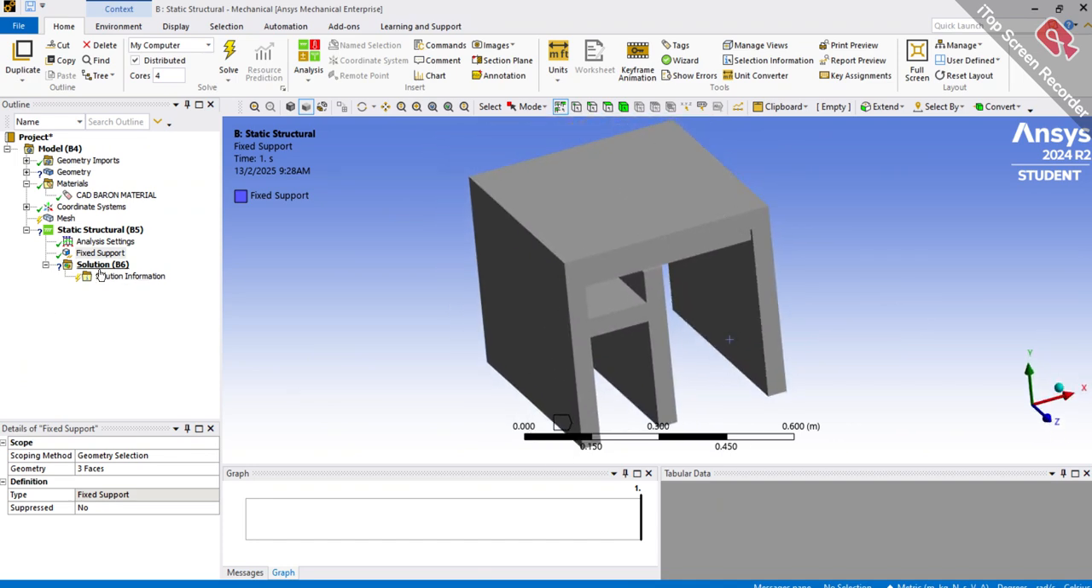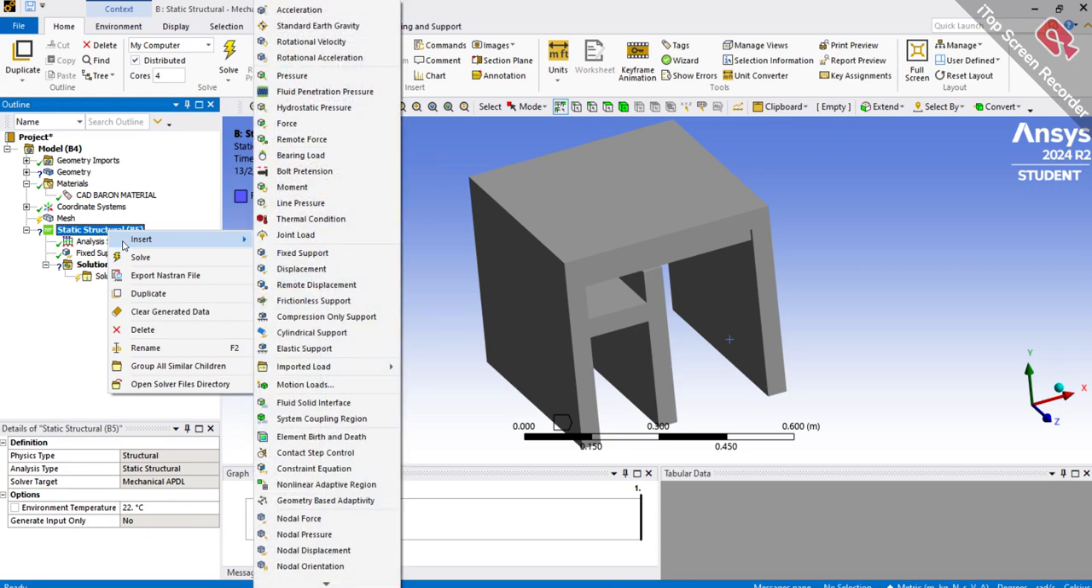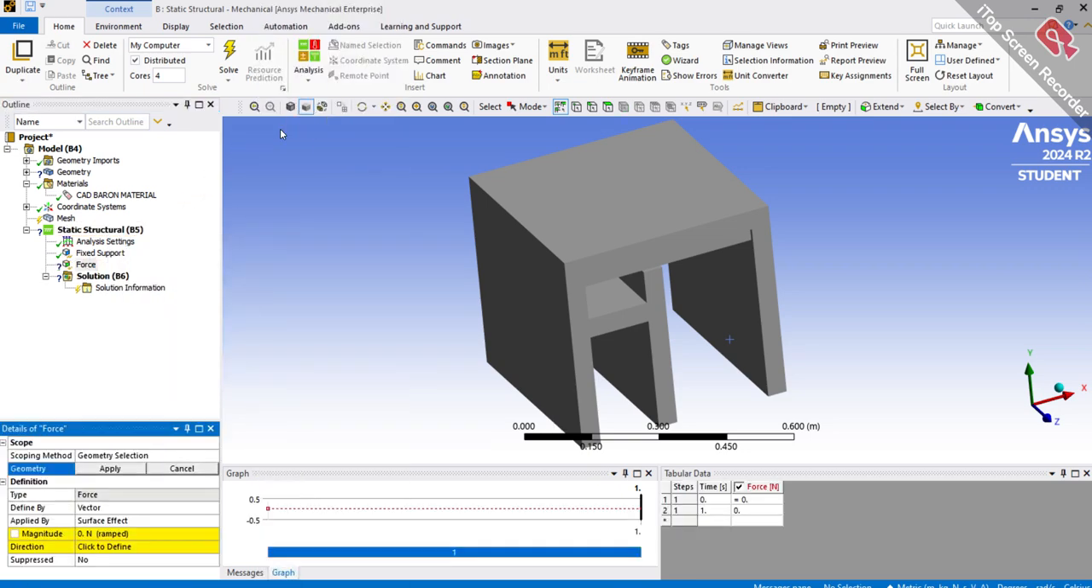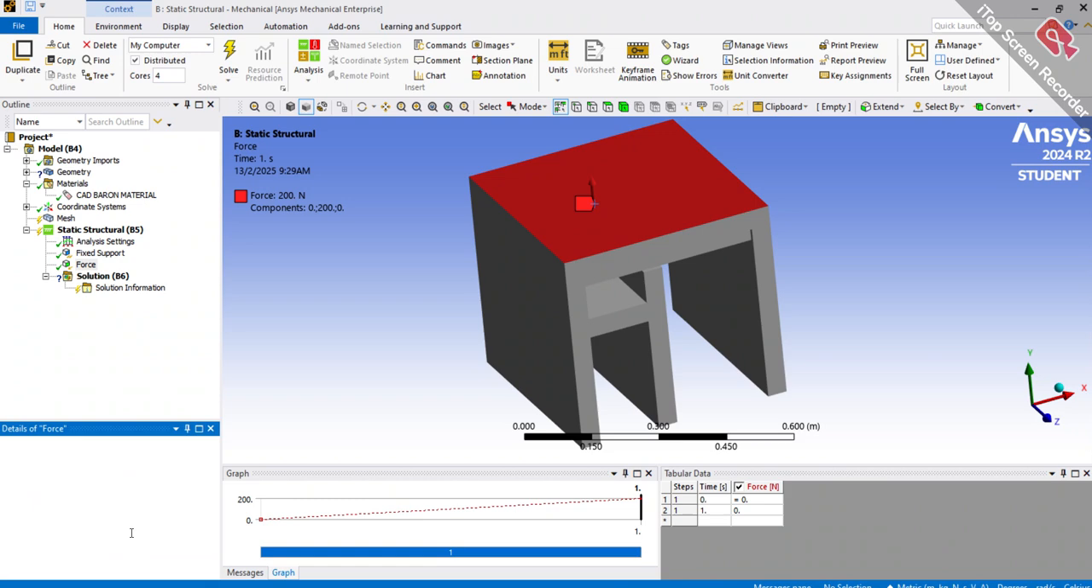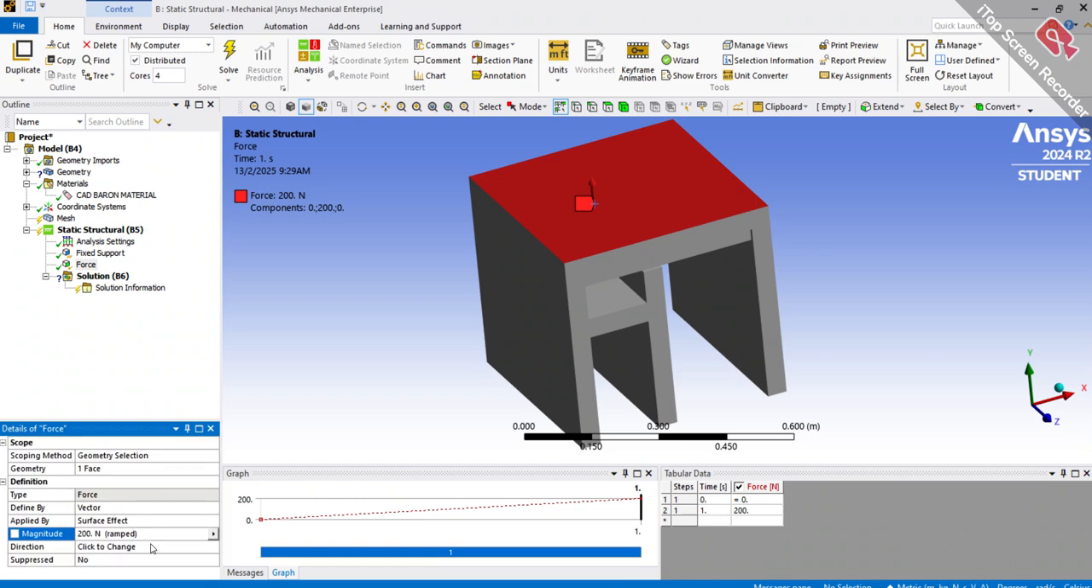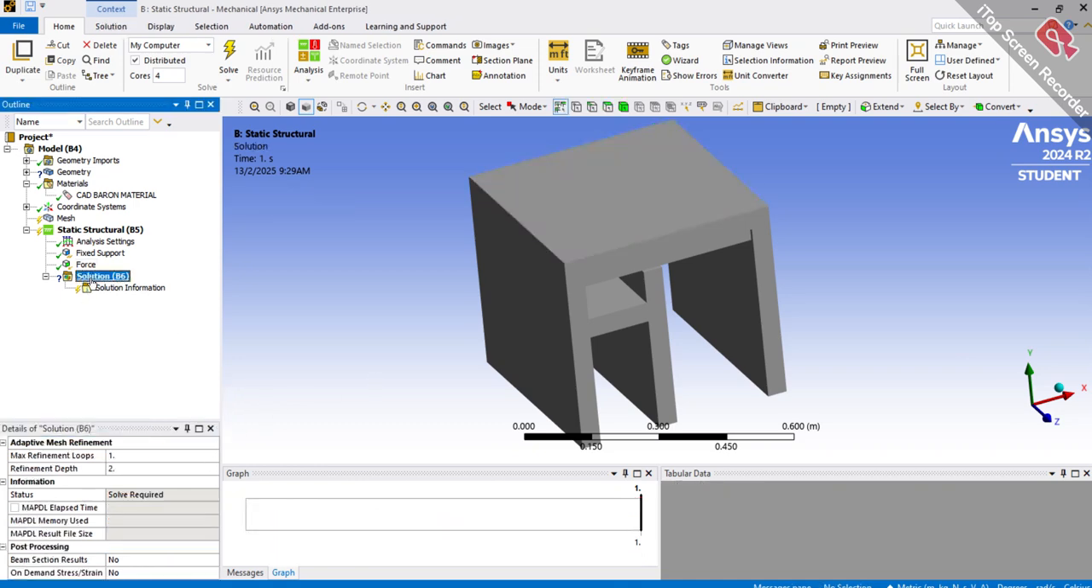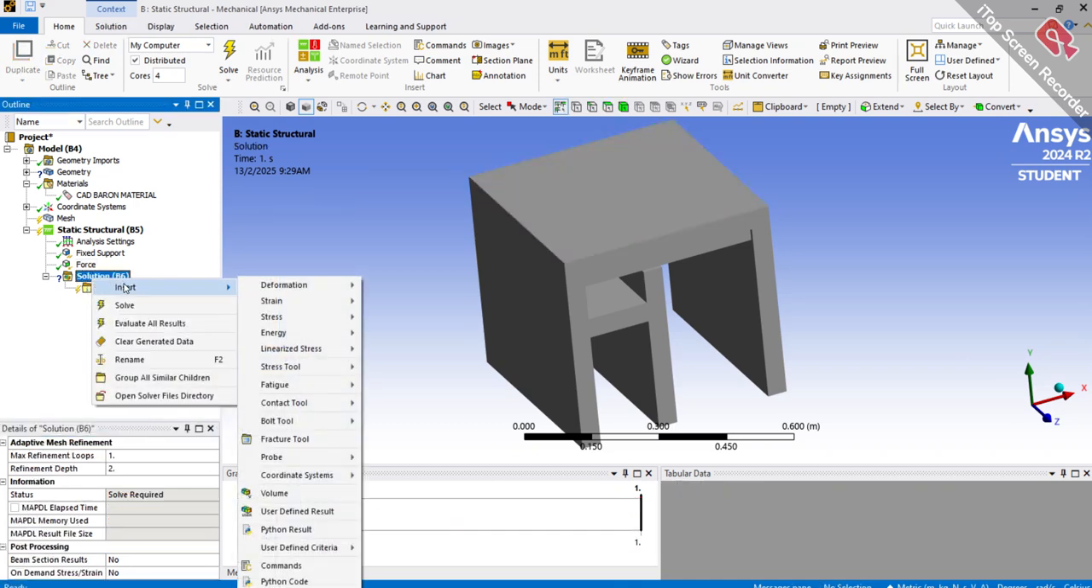Then the next thing, I come to Insert. I want to apply a force, a very simple force, just for illustration purposes. I click here, click Apply. What's the force I want to apply? Let's say 200 newtons. Then I want to change the direction. It's facing up, I want to face it down. I click on Apply.